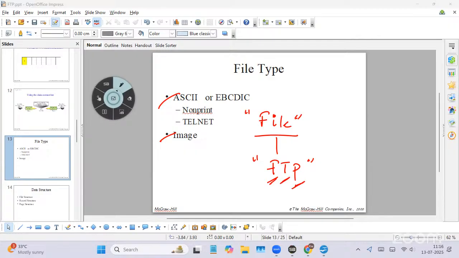Transfer protocol. Okay. So we are sending the files.